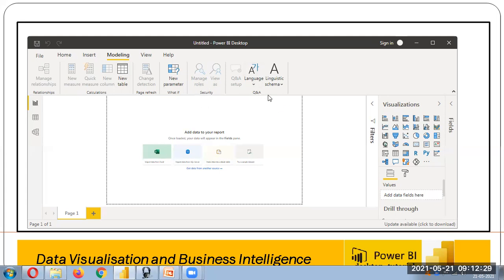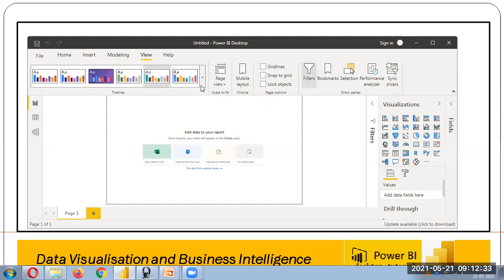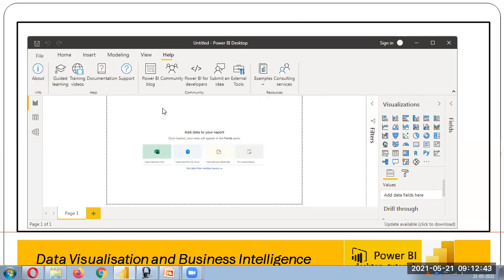Next is your question and answers. The next tab is your view tab, where we can view the reports. There are some reporting and view options related to that. You can filter it, you can bookmark it. And the last option is your help. If you need any kind of help related to anything, you can just visit this tab.